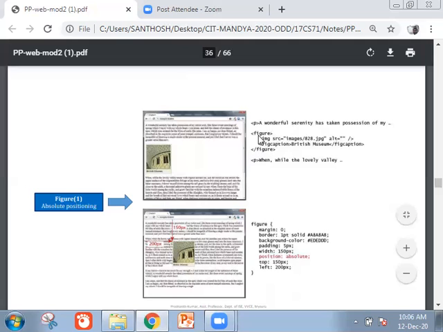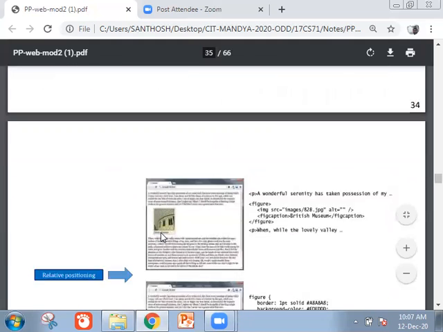Now for this figure, we have applied the property to the element figure. For this figure element, which one is the parent? Body. Body is the parent, right? So that body is its ancestor. So now it will move from the body outer area. ಇಲ್ಲಿ ನೋಡಿ, body outer area. But relative ಅಲ್ಲಿ ಎಲ್ಲಿ ಆಗಿತ್ತು?